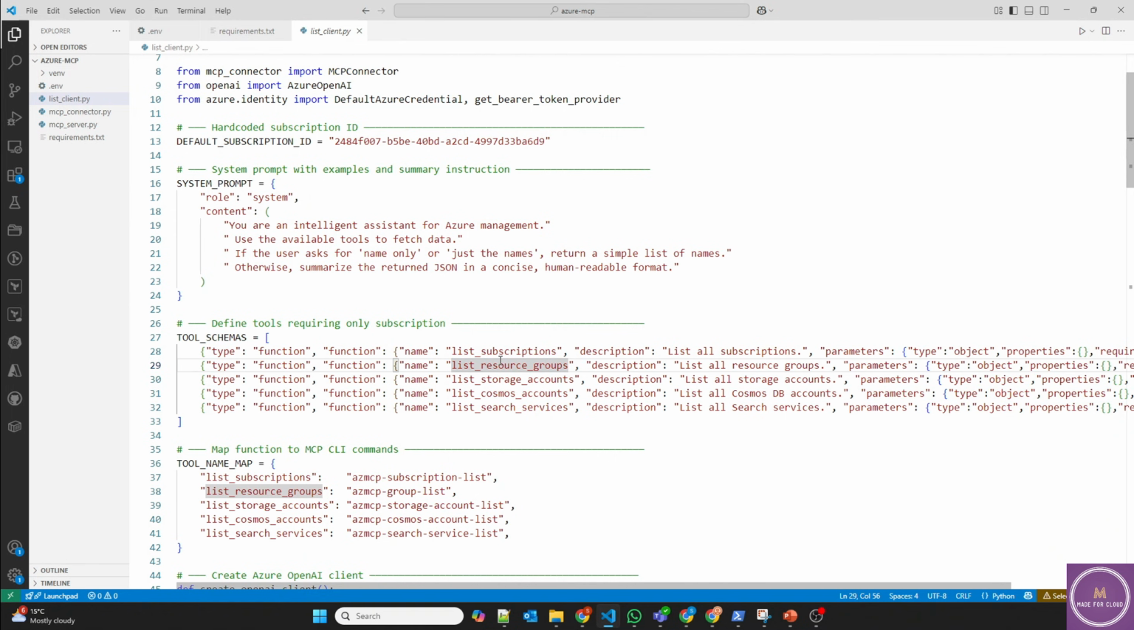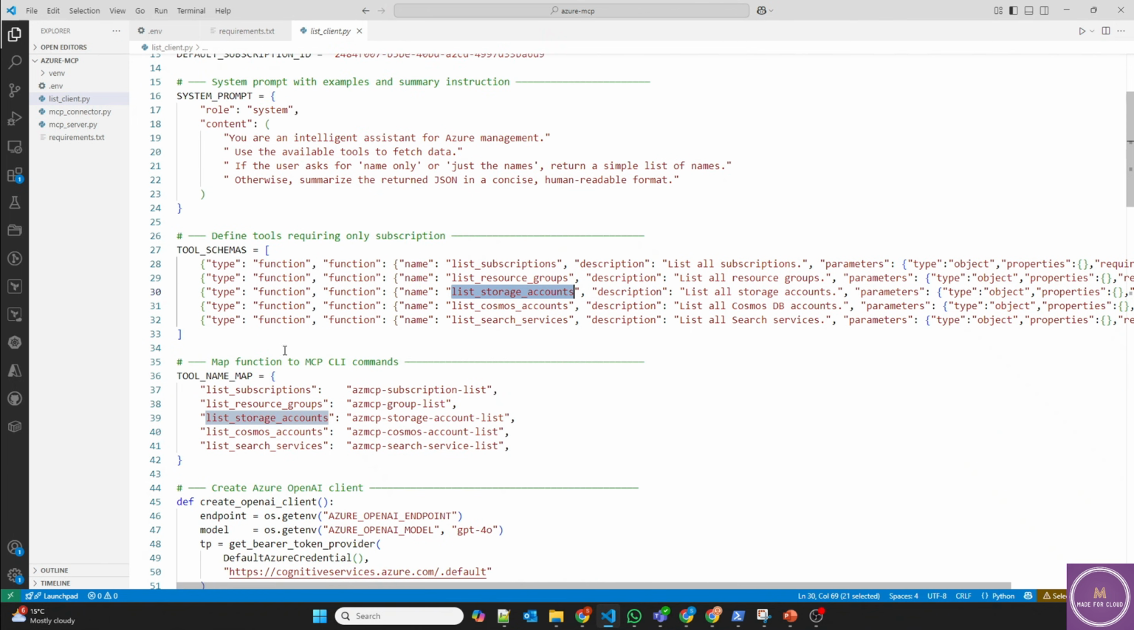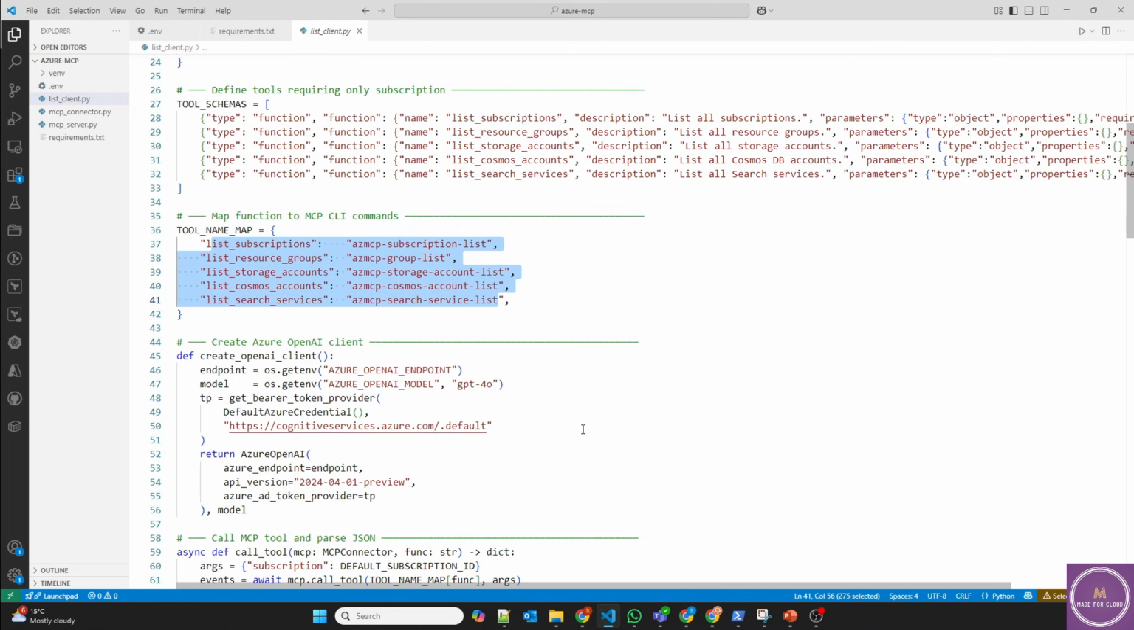All these tools can be called with just the subscription. You don't need extra information like the storage account name or any specific resource name, because we are just listing the storage account, not the containers or the blob. And there are different tool mappings which are defined. So using the MCP, these tools will be called.